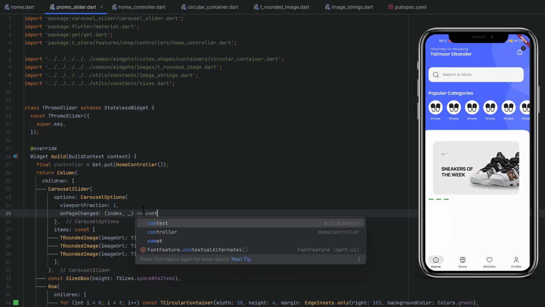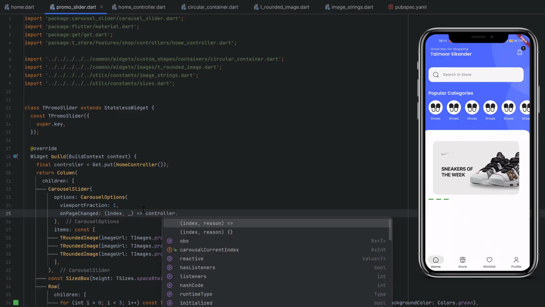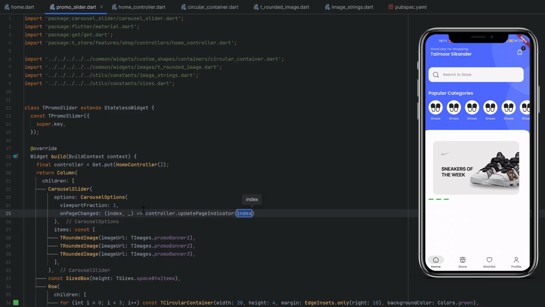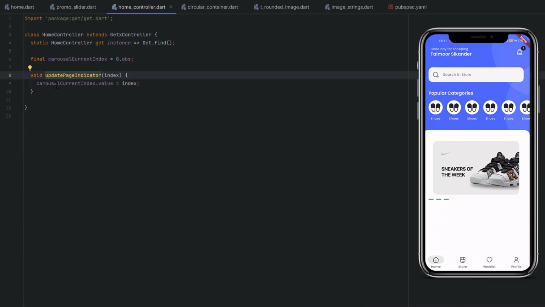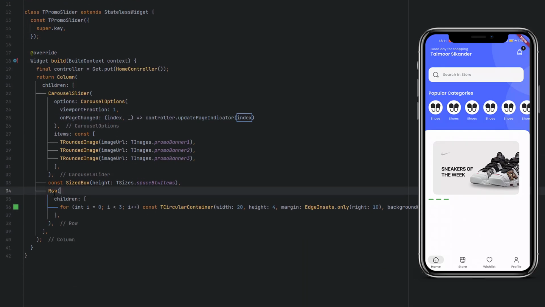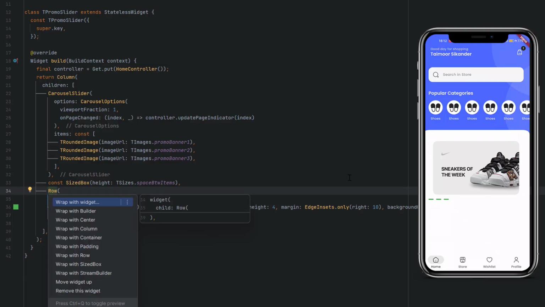And as a function, we are going to call the function we created, controller.updatePageIndicator, and we can pass the index. Now, whenever the page is going to be changed, it is going to give us a new index to this function, and this function is going to assign the new index to this observable variable, sorry, not an observer itself. So let me go to this row variable and right click, wrap it with another widget.